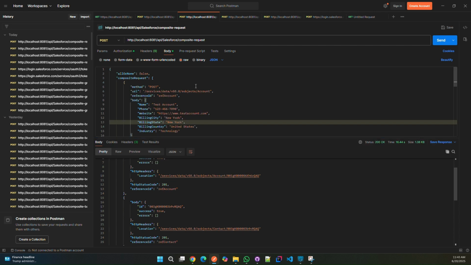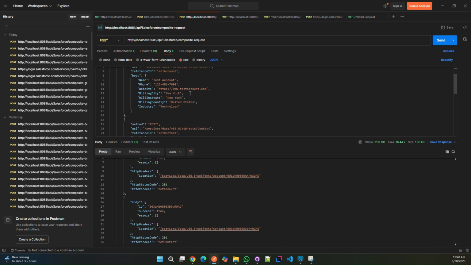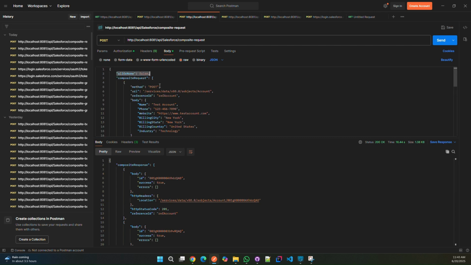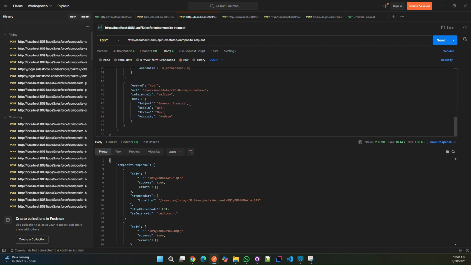created now, as you saw, with the all or none flag. See how helpful it is. All or none is nothing but, if it is true and one of them fails, everything will fail. If it is false, and one of the sub requests fails, only the sub requests dependent on that will fail, but the other sub requests which are not dependent will be created.